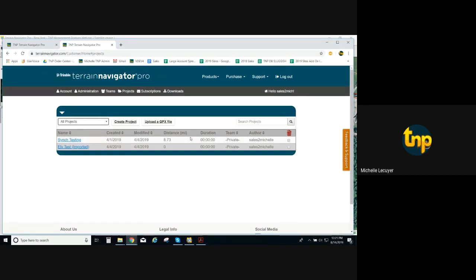Now, when you create a desktop project in Terrain Navigator Pro, and you choose the synchronization feature, that Terrain Navigator Pro project will be available on the desktop Terrain Navigator Pro, but a separate project is also created on the TNP mobile app. And so synchronization will allow you to have that desktop project synchronized with the TNP mobile app. And then also you can obtain that project on the TNP web portal. And all three of those are synchronized.